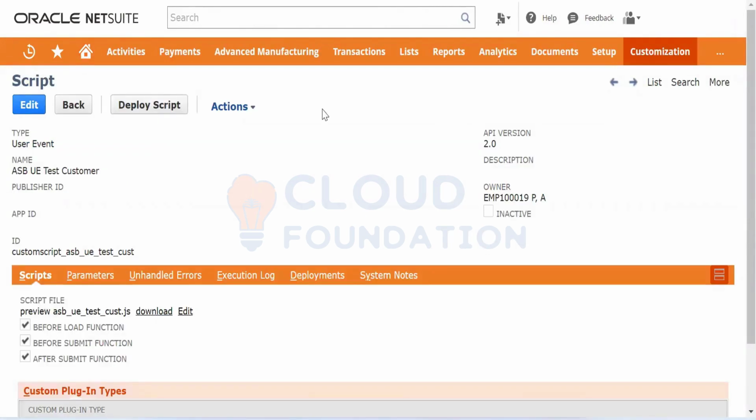So compilation happens as soon as, you remember, after uploading the script, we select the file name and then click on Create Script Record. It happens at that time if there are any compilation errors, you will see an error there. Again, this is a user event script type, so the user event script is deployed to a particular record.